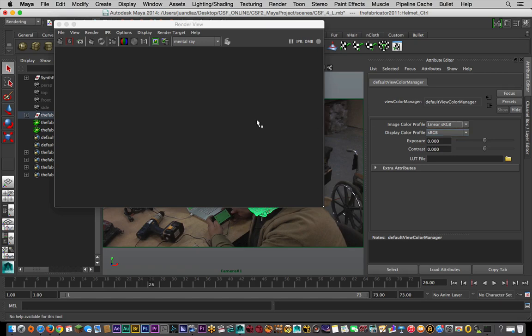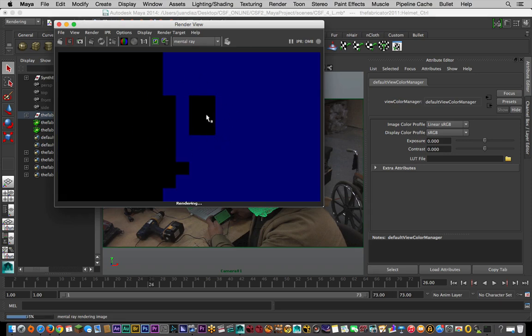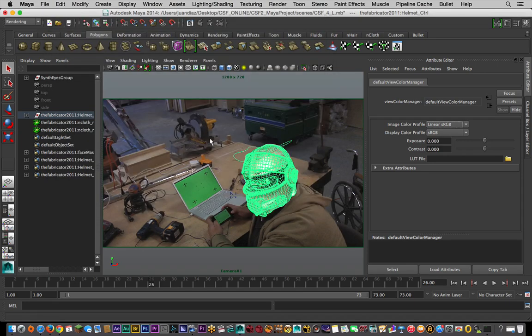Okay. Now, if I hit render, I will see only the image sequence or anything else because there's no light at all. I don't have any lights. Okay, so that's fine. The next thing that I'm gonna do is start setting up my lights.